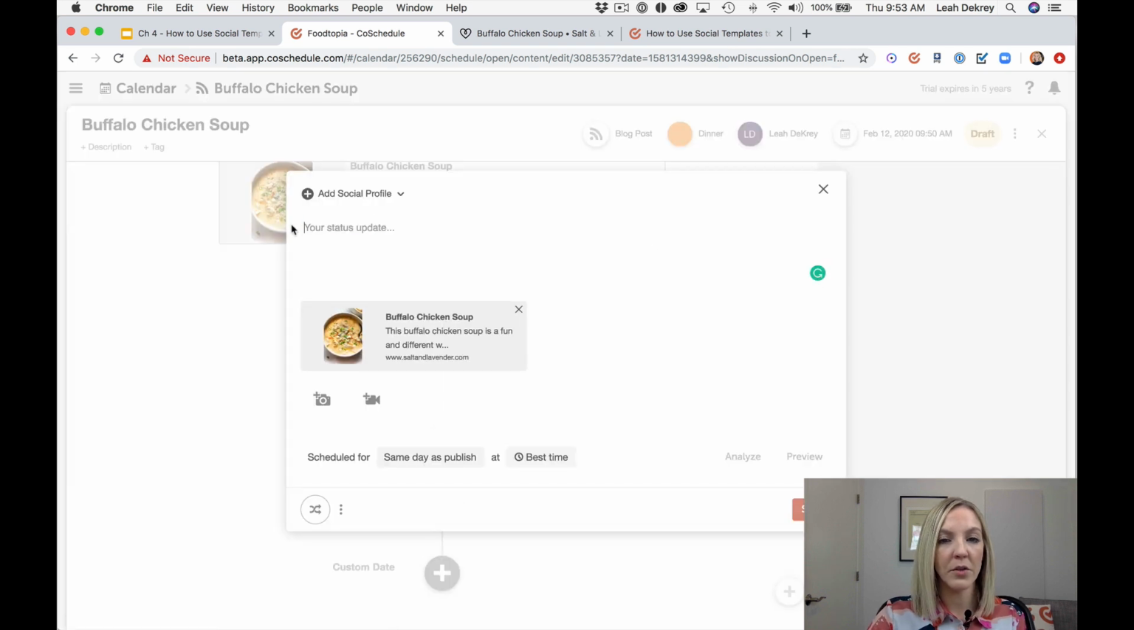Now what we're going to do is play around with these default social helpers that we have in CoSchedule. What you'll do is add a curly Q parentheses and then choose the option that says title. Next, choose another curly Q parentheses and then choose permalink. Now what this does is it automatically pulls the title from any blog post as well as the link from that blog post.